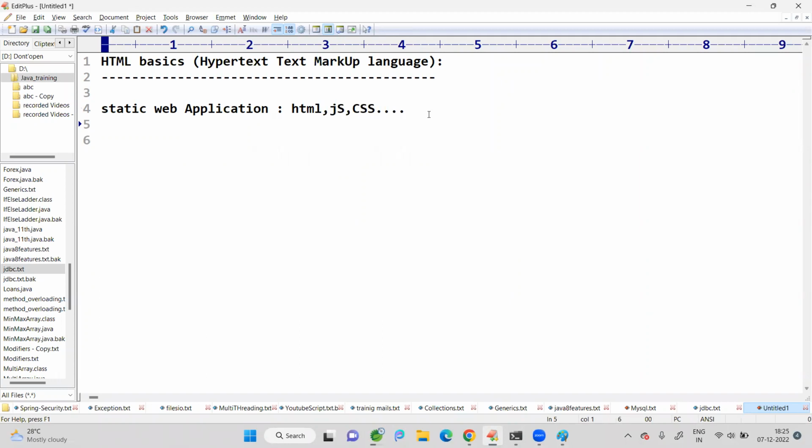If you want to develop dynamic web pages, you need to know some technologies like Java, .NET, Python, or PHP. We have to learn these languages, apart from this also.